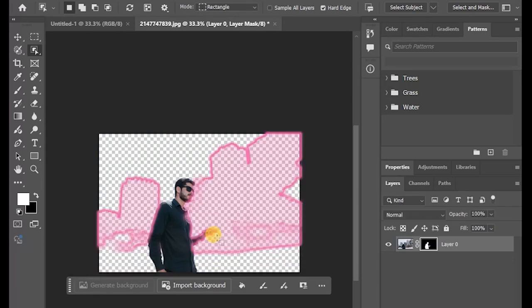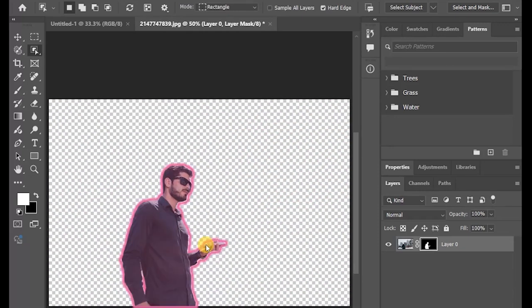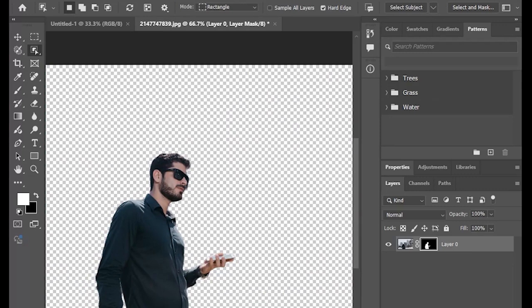Now you see the image background removed. So when we click on the button, now you see. So when we hover on it, then you see the object.